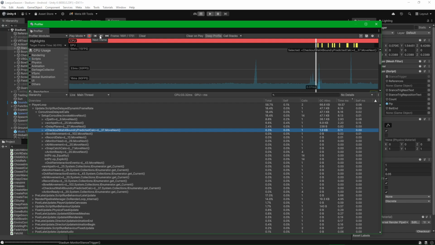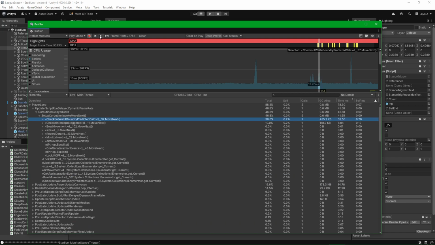That's for the best, especially because on this frame it rises up here to 32 and a half milliseconds, and so the budget is 11.1 milliseconds. This is 3 times more than it should be.